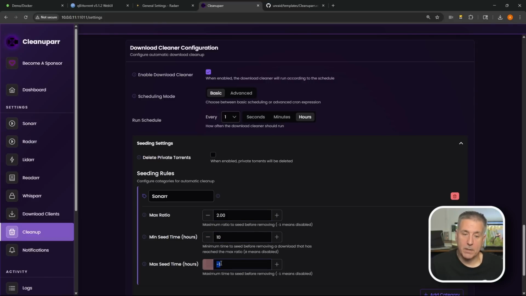Max seed time in hours. What's the maximum time that you want? So let's say we have this set for 20. Max ratio of 2. Minimum seed time of 10 hours. So at least 10 hours it's going to be available. And then maximum seed time would be 20 hours. So after 20 hours, it would remove it.